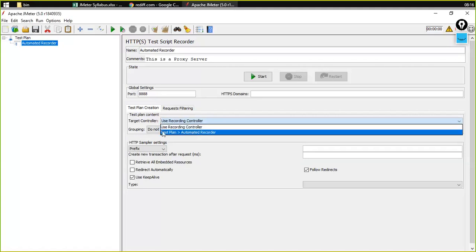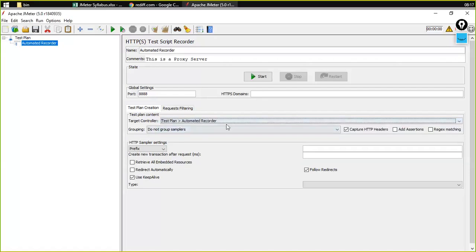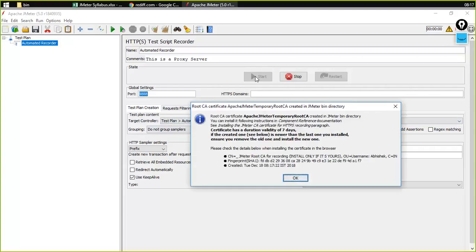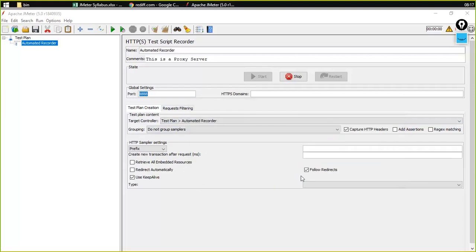Right now we can just set it to use test plan automated recorder. Okay, now I've set it to use test plan automated recorder. Everything would be recorded over here in the automated recorder. As I've set this option, you can check it over here. Now the moment I click start, the proxy server would be running. As you can see, now the proxy server is running and we can record things. It is started.